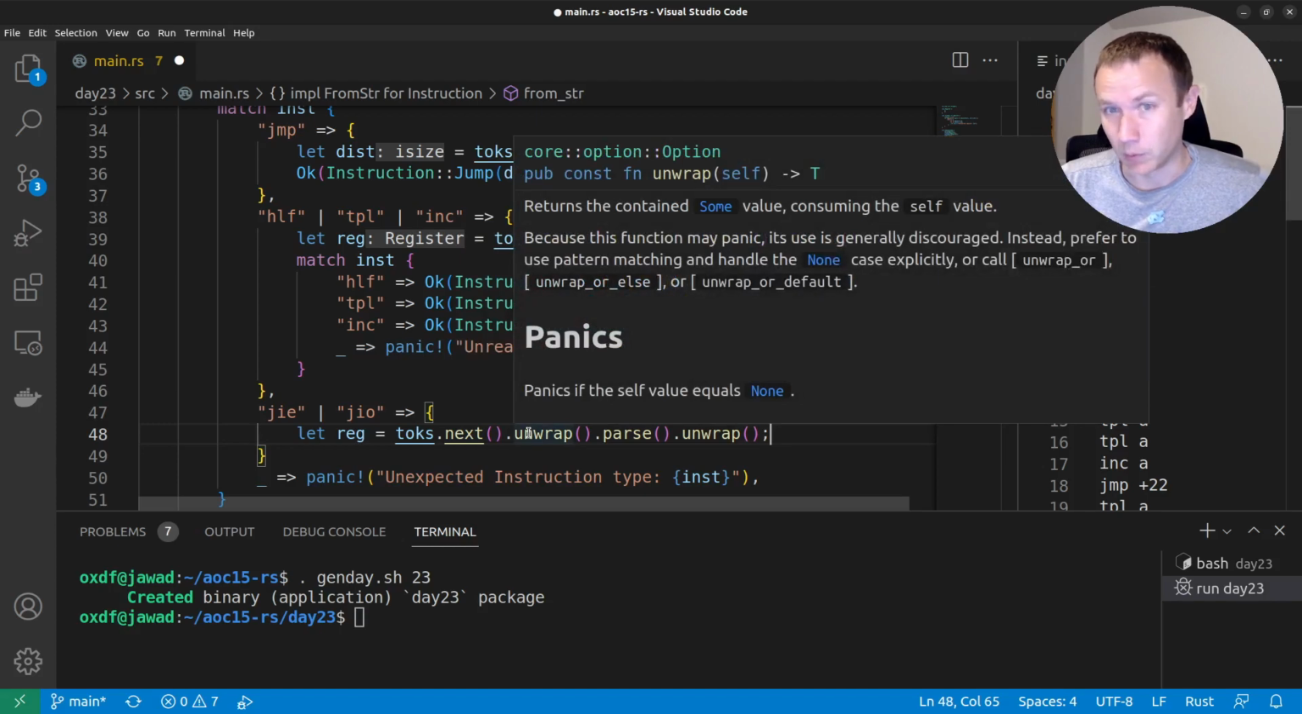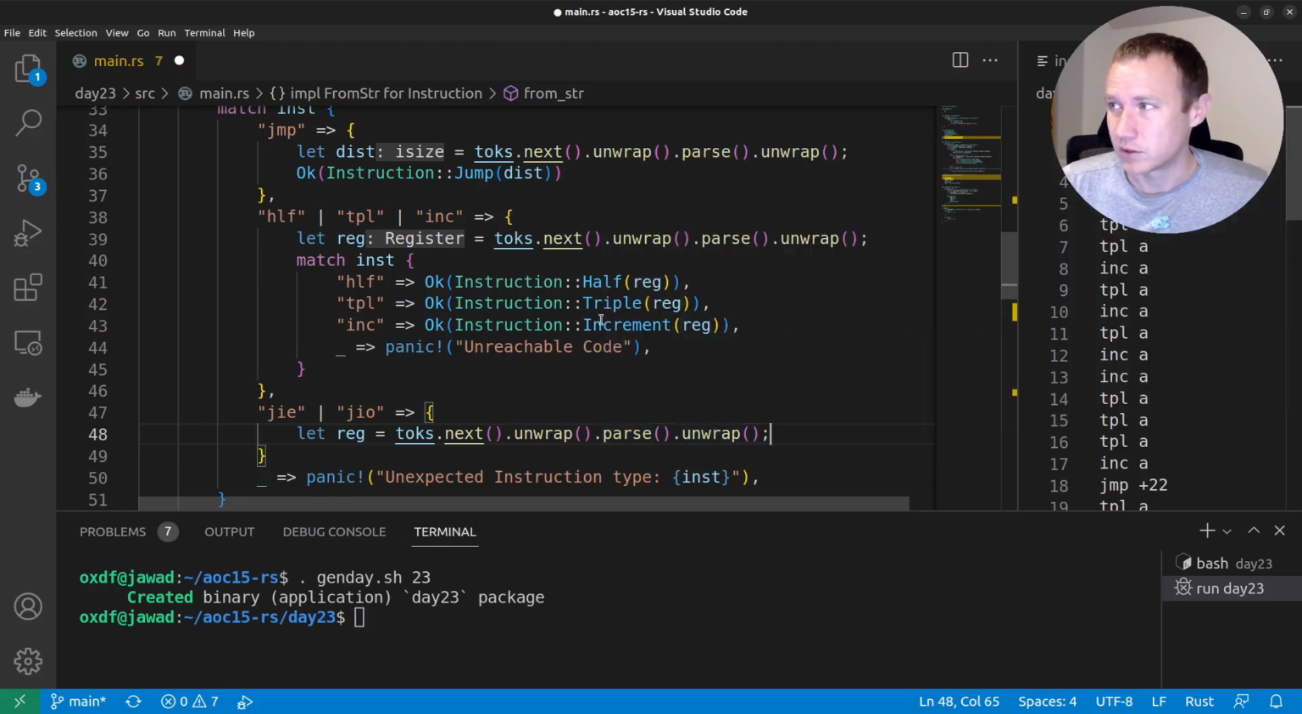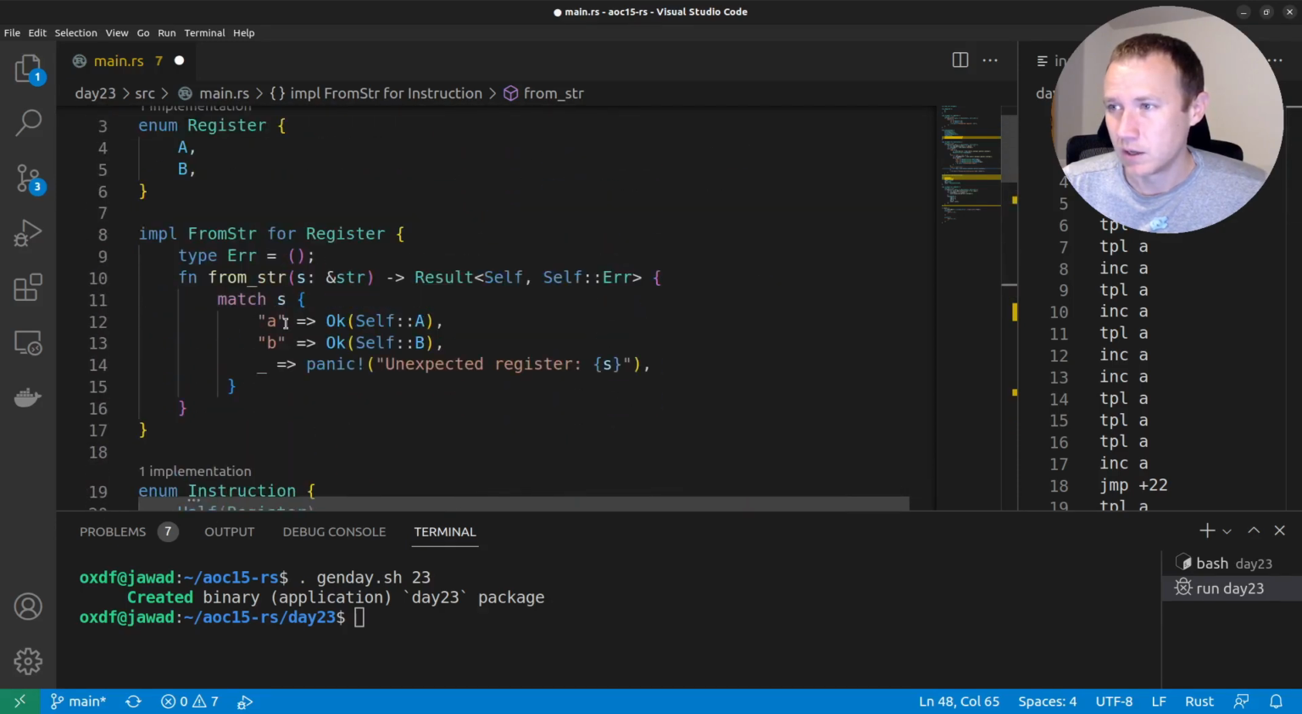There better be a next token, or we want to panic. Then we want to parse it. So we're going to take that string and convert it to a register, which is going to return an option, which we need to unwrap. Now the challenge is when we get this right here, we have jump a comma, and up here we're only matching on a.